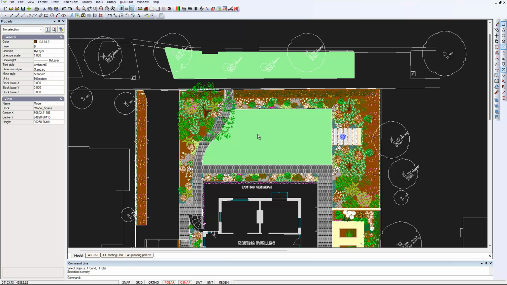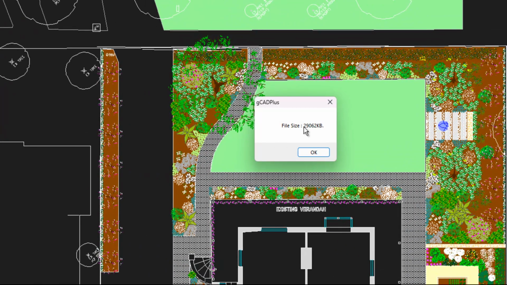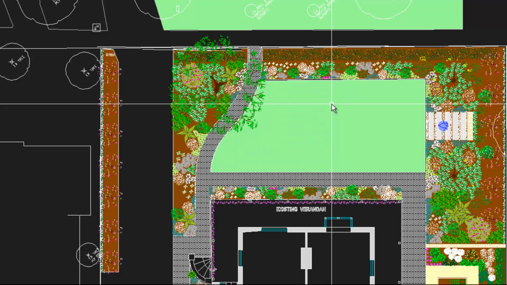A GCAD Plus user has sent this drawing to us, and it's got a number of peculiarities, and he's asked us to try and fix them. Firstly, if we look at file size, it's nearly 30 megabytes in size. That's an extremely big drawing.